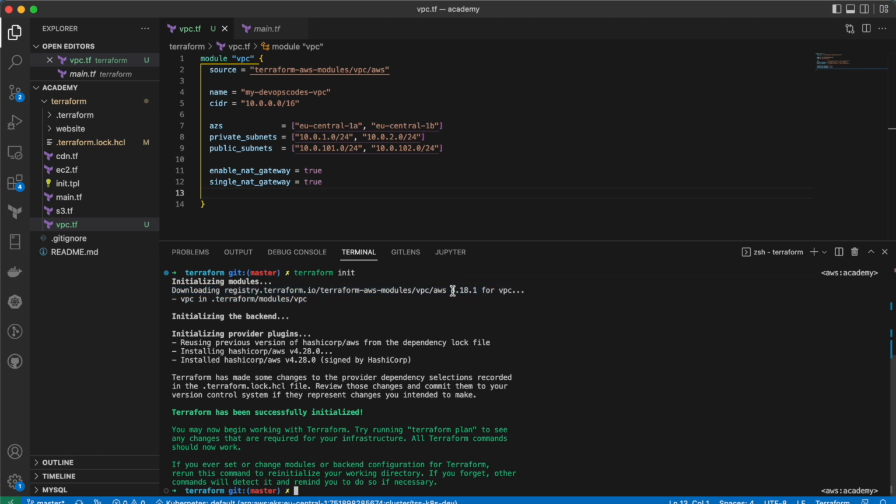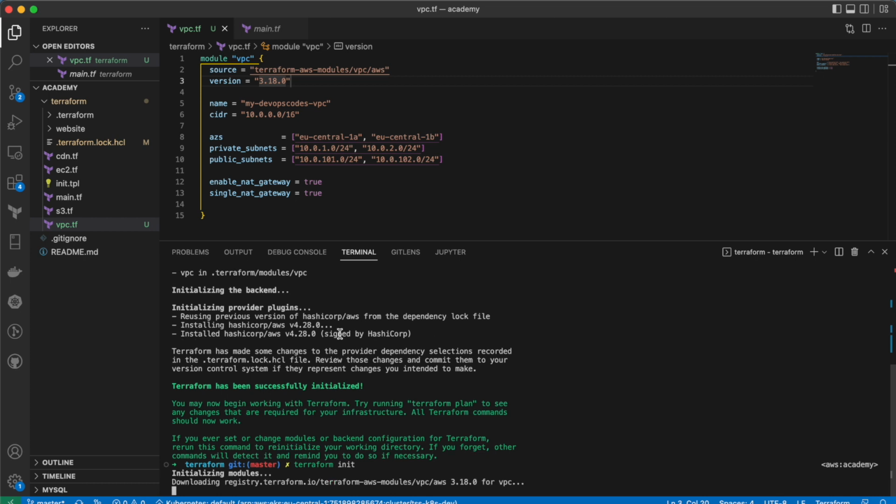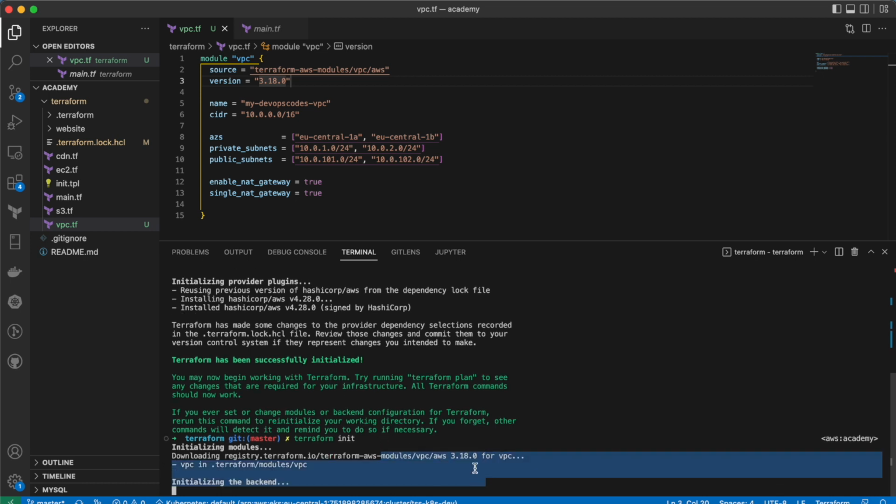So we didn't define the version. It's pulled the latest one. We can define it here. Version 3.18.0. Terraform init, and you see that now it's interacting with 3.18.0.